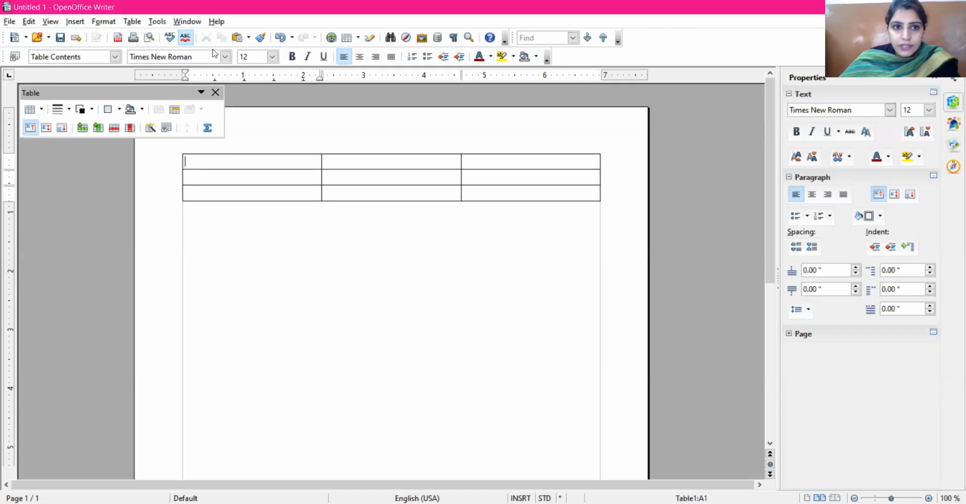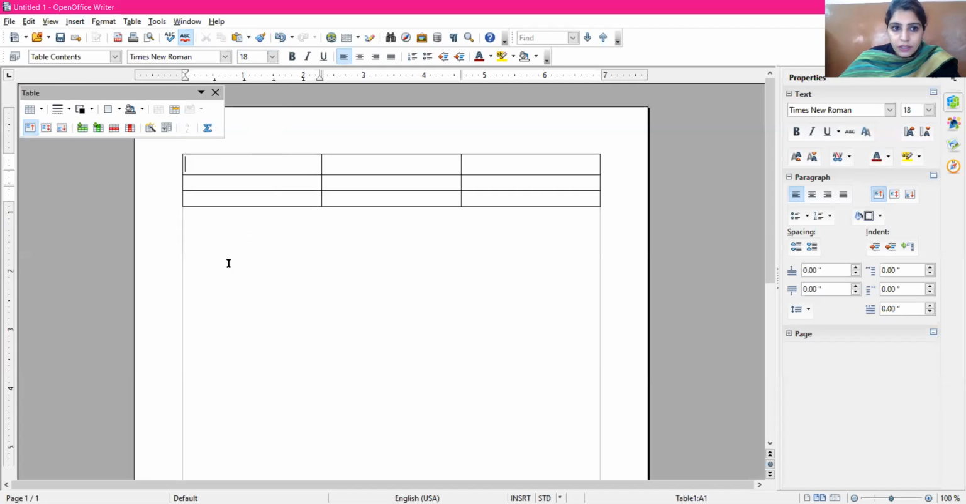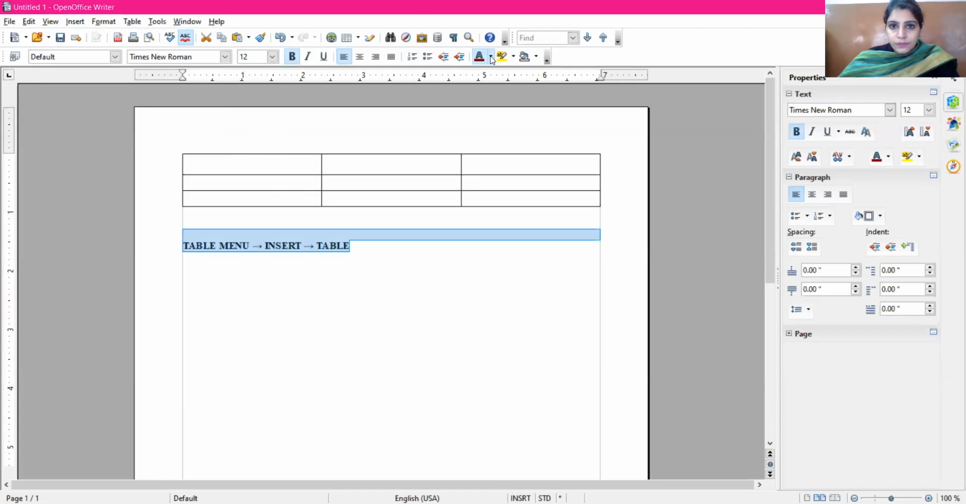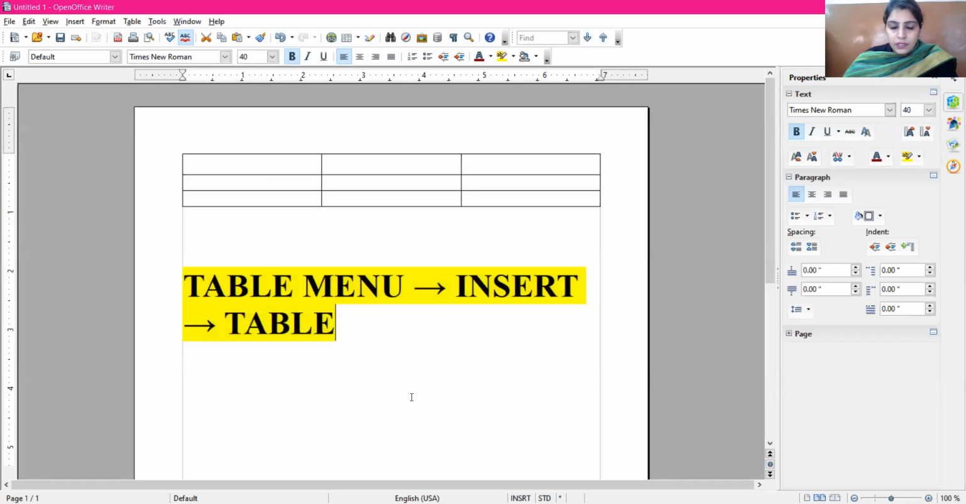The first method is table, and so I'm going to write the command here: Table menu, then Insert option, then again Table sub option. So this was the first command we discussed right now. Clear? Is it clear, bache? The first method. Is it clear? Now the second method.